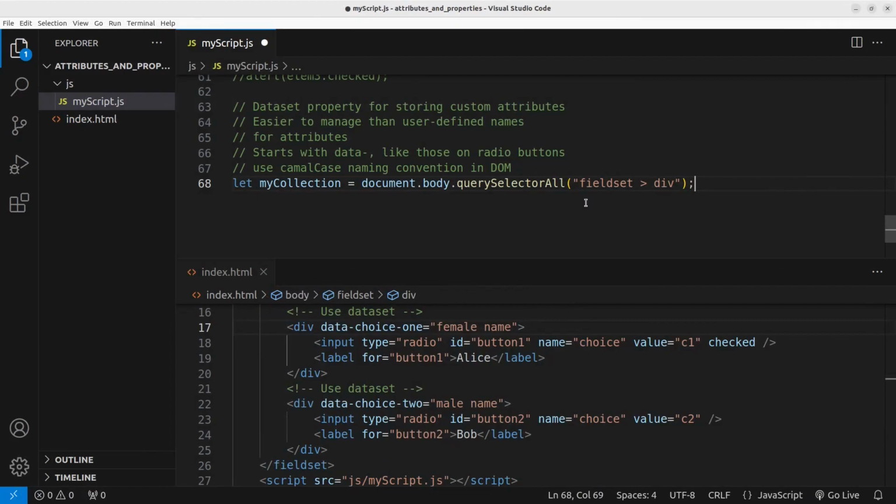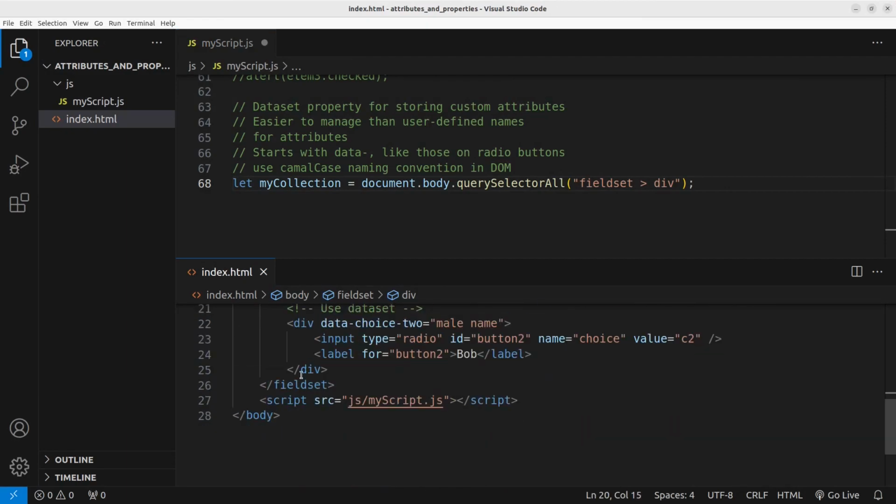So I'm going to pick up the divisions inside my dataset. So I will be able to get this division and that division. So I'm able to get the divisions for my two radio buttons, and they are stored in my collection called my collection. Okay.